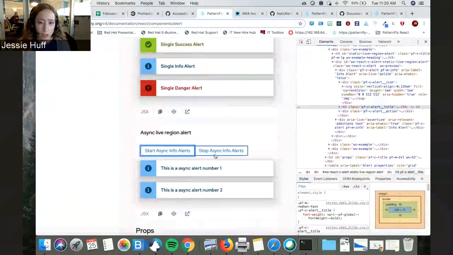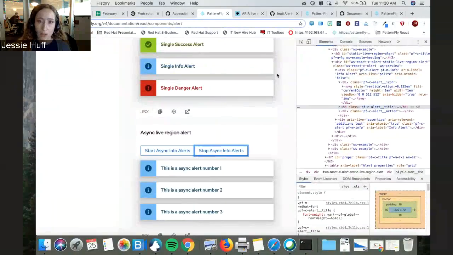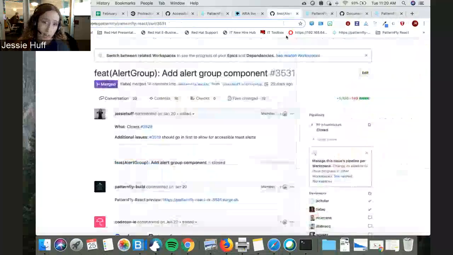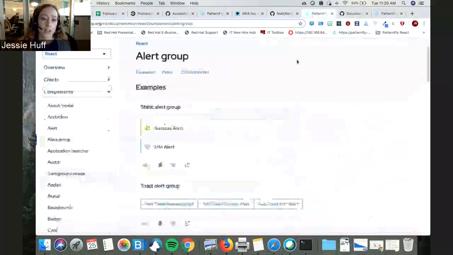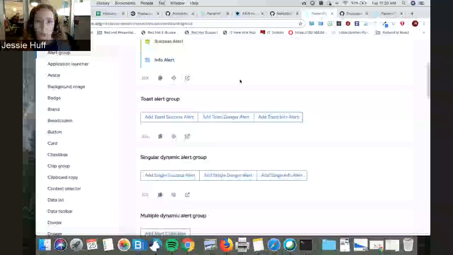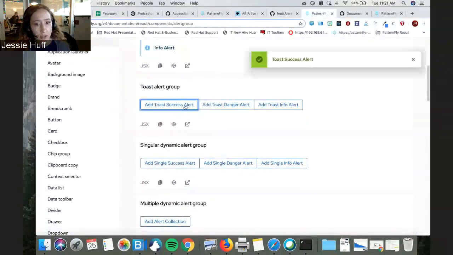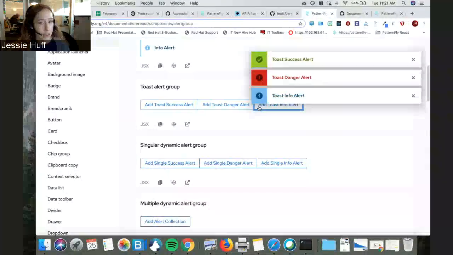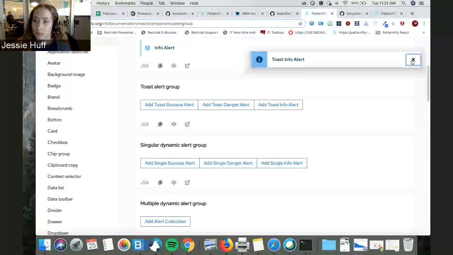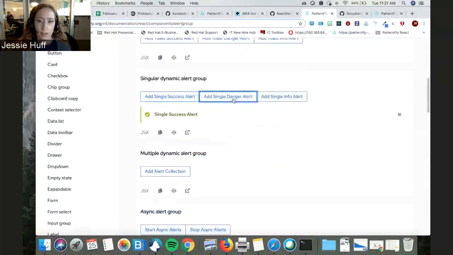And essentially, we wanted to add these updates so that when we added the alert group component, these are all accessible as well. So if we want to add a toast alert and then have these alerts stack on top of each other, they will do so in an accessible way so that it'll read this first alert completely, then this one, then this one. Yeah, so we just added different use cases.